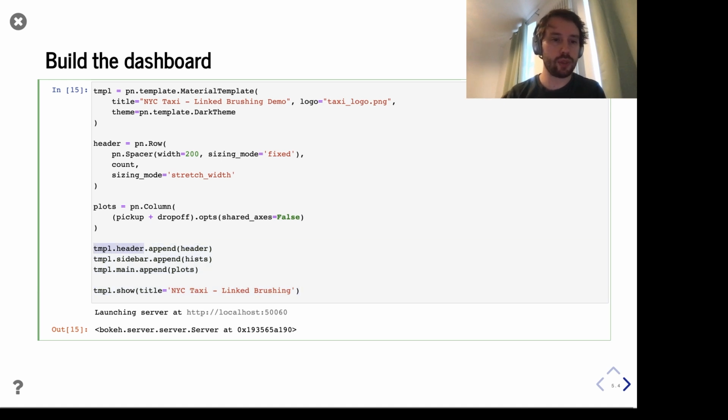The template comes with some list-like objects, which we can simply append to. So here we append our header to the header object on this template. We append our histograms to the sidebar, and then we append the plots to the main area. And so in just a few lines, we've populated this template with the various components that we've been writing up.